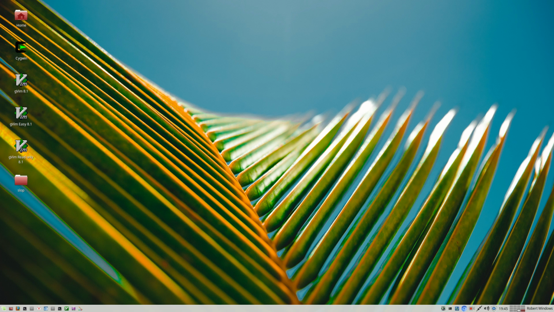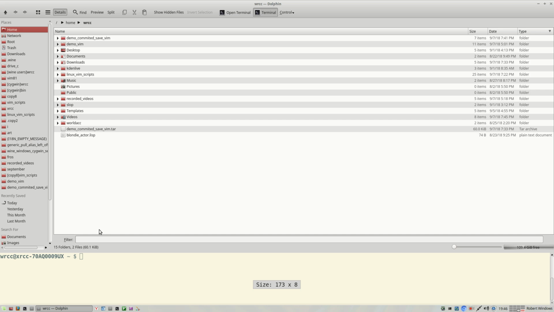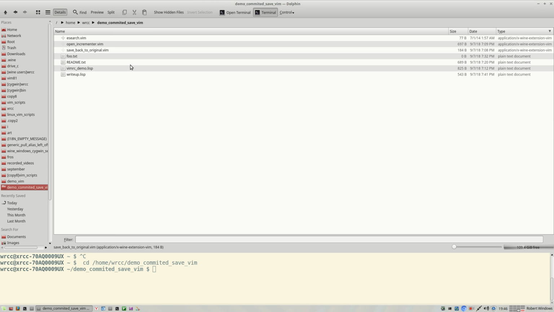In this video, I'm going to detail the committed save for destructive editing. So let's go here to Dolphin, and we're going to do the demo committed save in Vim. When you download your tar file, just drop this folder into your home directory, and you should see what I'm seeing right here.